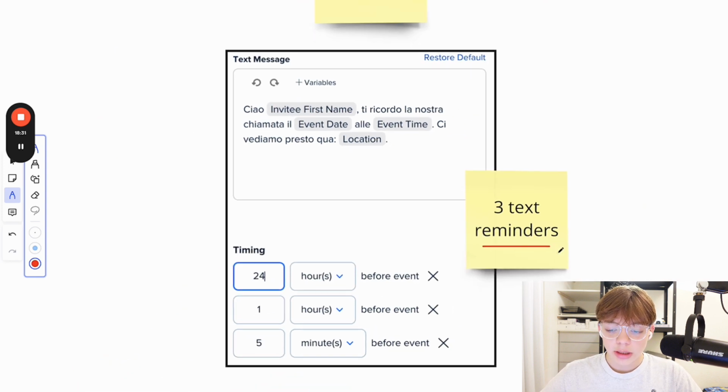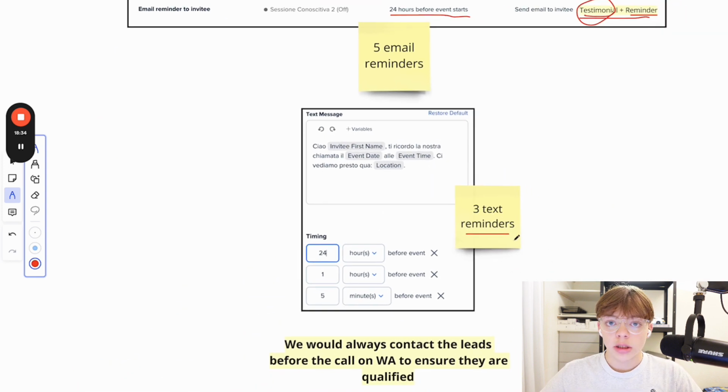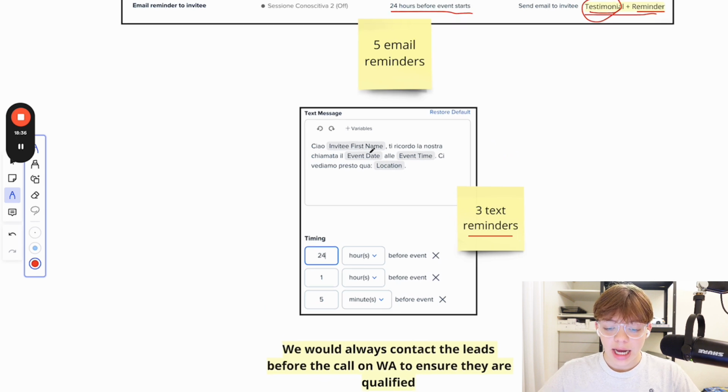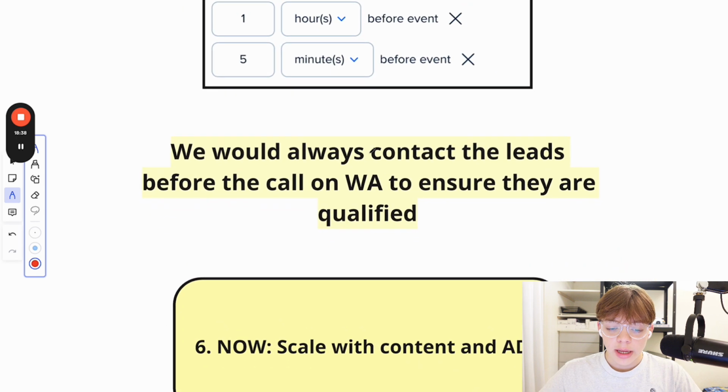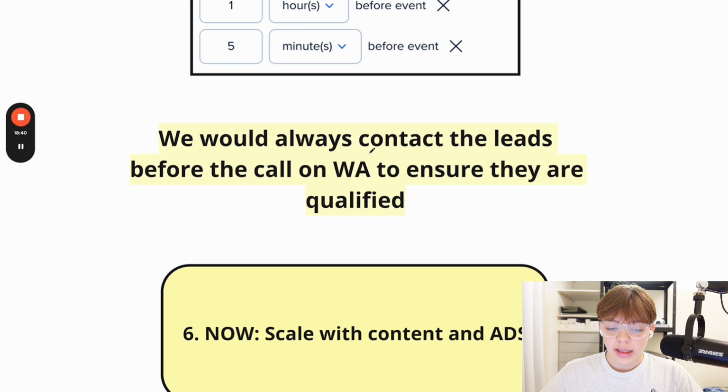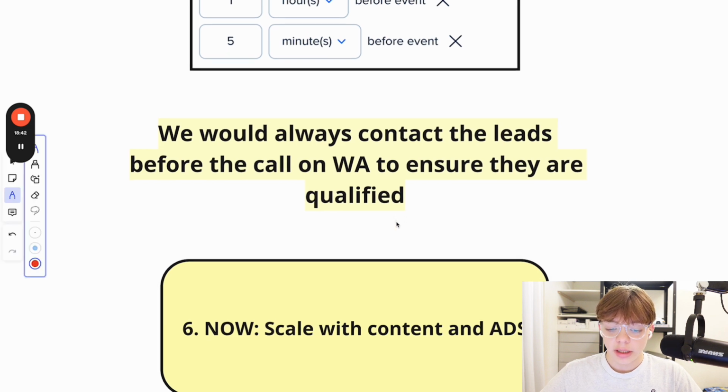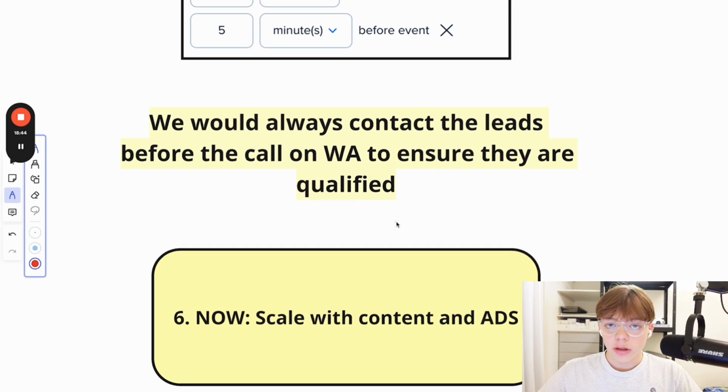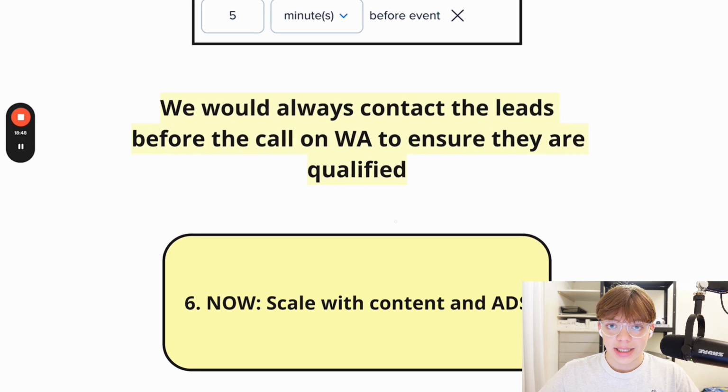3 text reminders as well. So this would just be them getting an SMS, and these were pretty simple as well. Now we would always contact the leads before the call on WhatsApp to ensure that they're qualified, because obviously we don't want to be wasting our time, we don't want to be wasting the closer's time, and we want our KPIs to be just as accurate as possible.